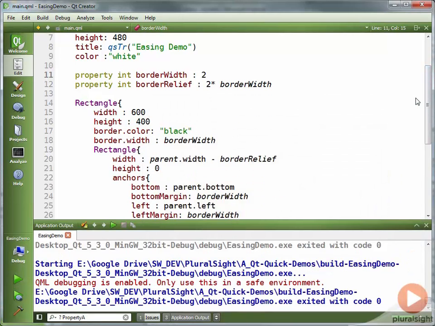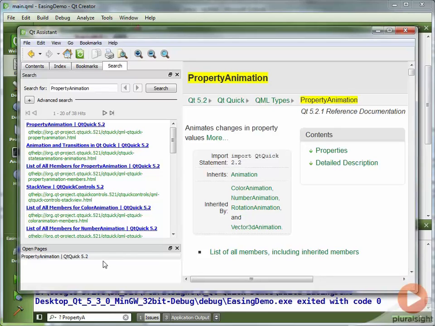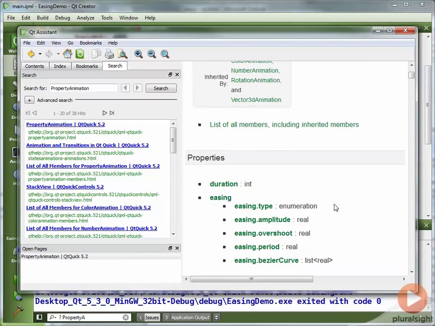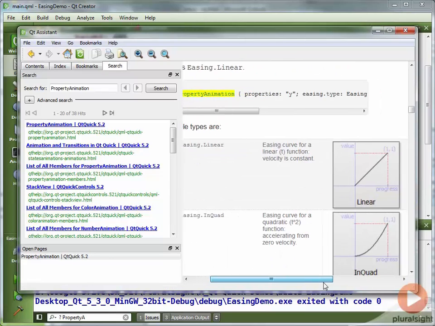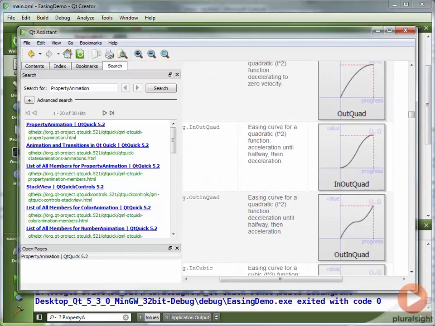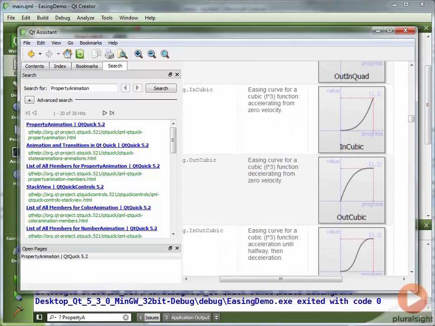Let me switch over to Qt Assistant. I've done a search on property animation, and we can see the docs on easing from here by scrolling down, clicking on easing, and scrolling down a little more. We get a series of graphs and descriptions for the easings. You can see that the in cubic starts slow, finishes off fast. The out cubic starts off fast and finishes off slow.